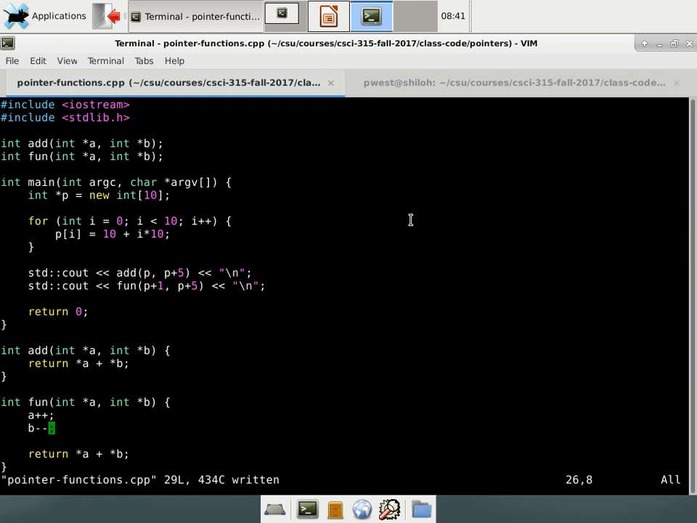Okay. So what should the output there be? Third element of p. Well, hold on. You're passing in p plus 1. Which element is that pointing to? The second element. And then a is doing what? Adding 1. So now a is pointing to the third element. So the dereference of the third element is 30. Perfect. So we have 30.